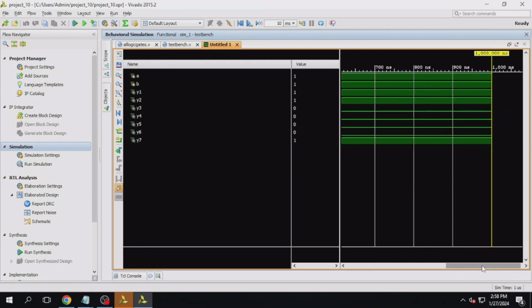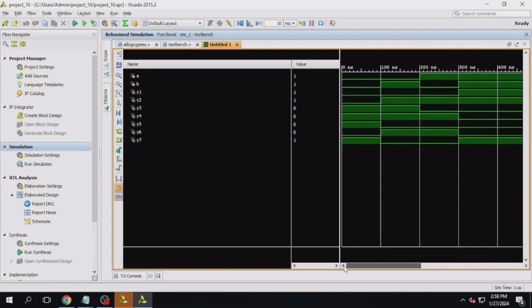Just move the cursor towards the leftward direction. See that in that 0 to 100 nanoseconds, those are the inputs, those are the outputs. Just check as per your logic whether it is correct or not. If it is correct, okay. If it is not correct, go back to the program, then do the modification. I hope you understand.